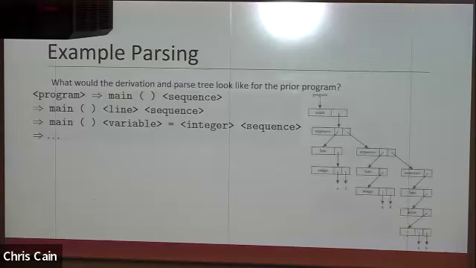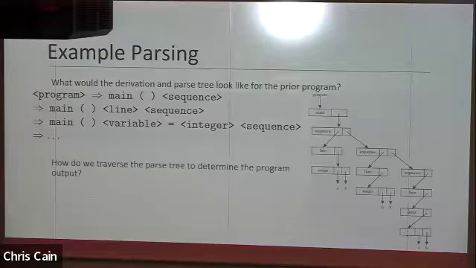Yeah, the parse tree ends up looking something like this. And we have talked about this before, but how do we traverse this parse tree? How would we reconstruct the program from the parse tree? Depth first search, which is the equivalent of a pre-order traversal.